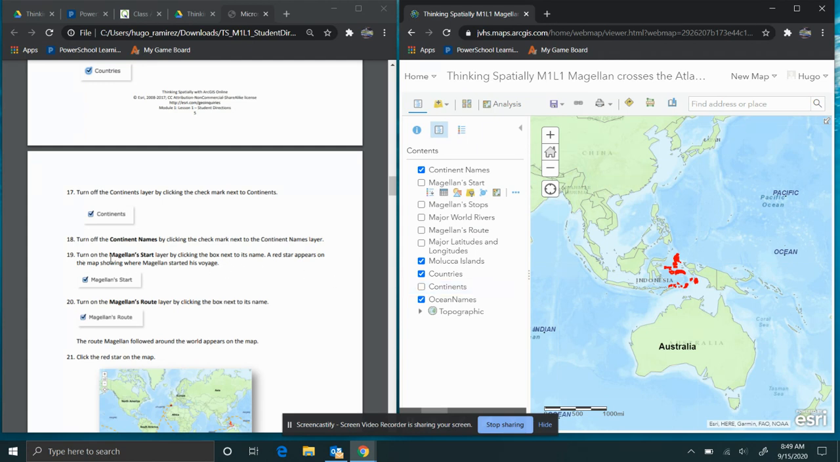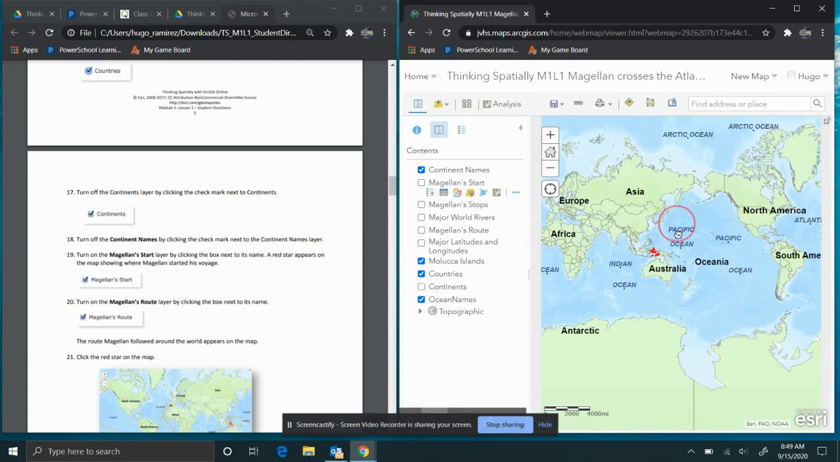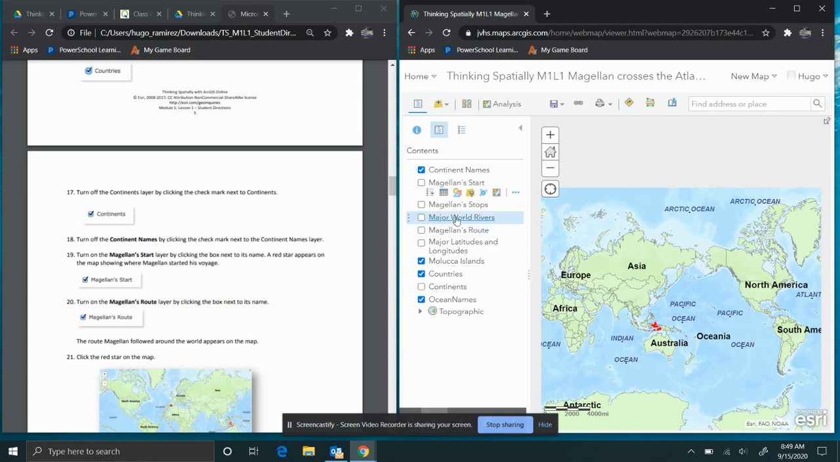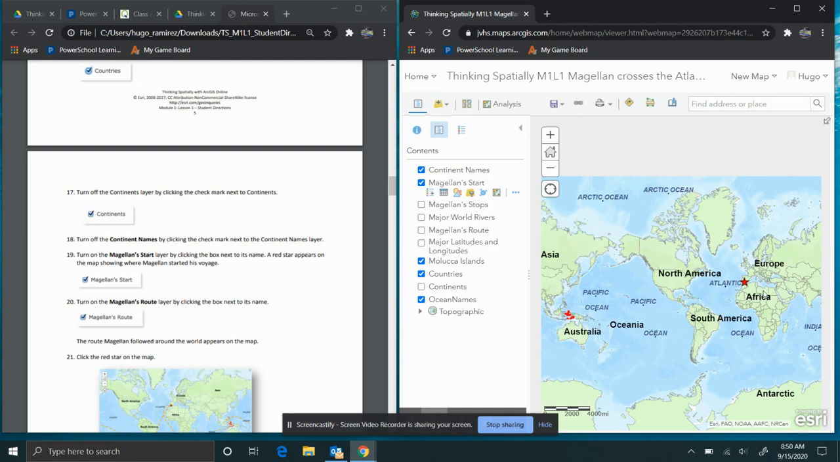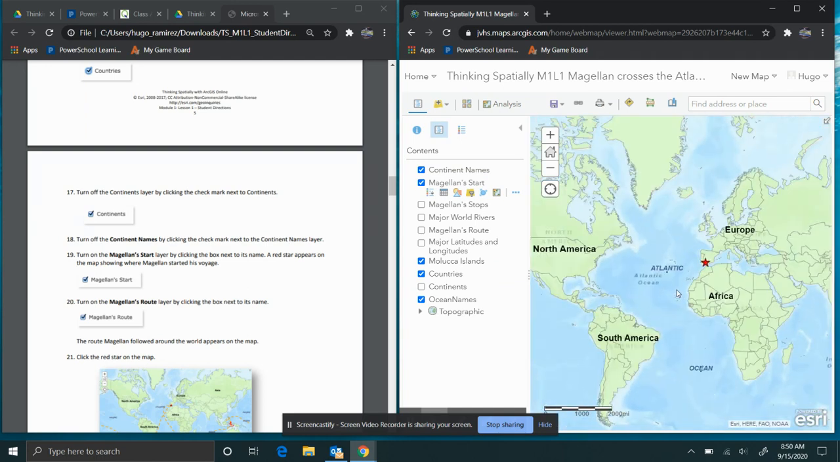We're going to turn on Magellan start, where he started, and then I'm going to zoom out so you guys can see what happens to the map. I'm going to click the box to the left of the name, and that's how you turn it on. Now we have a red star, which means that's the start. Now we're going to see his route. So turn on Magellan's route. Click on that. Now it has a route that he took all around the world globe.